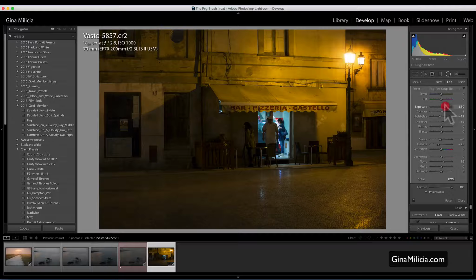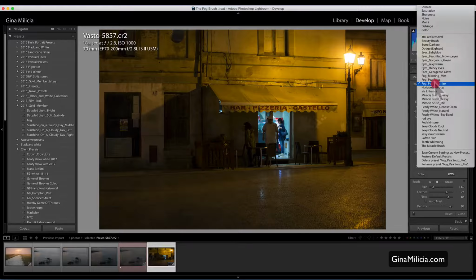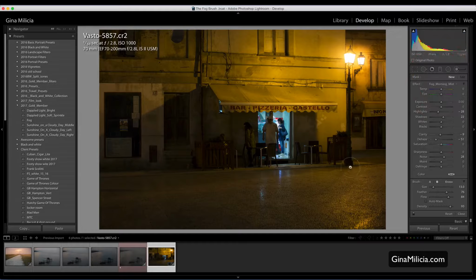So that's another way that you can use this brush preset if you just want to give a little bit of atmosphere to lighting. And I might do another one on the other side, on the other light here. So just drag it on, and again we're just adding a bit of exposure there. And then I'm going to grab a new brush and I might go to morning mist, and I just want to add a bit of fog overall to this shot.